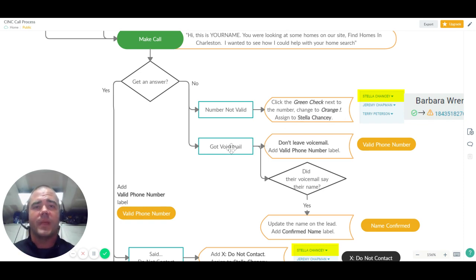Next thing, getting a voicemail. That happens too. I mentioned earlier this week, we're not leaving voicemails anymore. That is a rule across the team. Something that we know, though, is that it is a valid phone number if we got a voicemail. So if we got a voicemail, well, guess what?